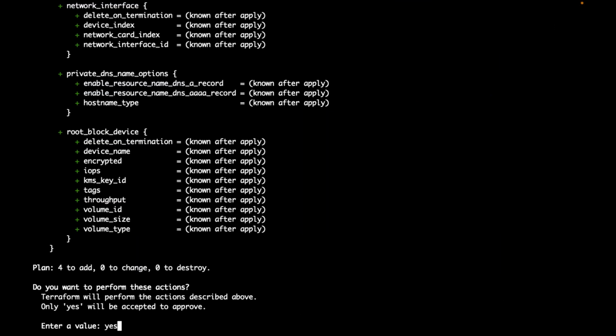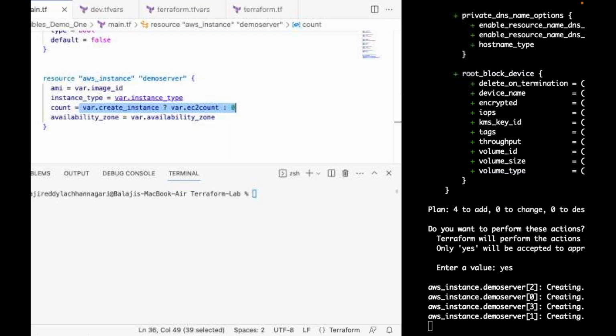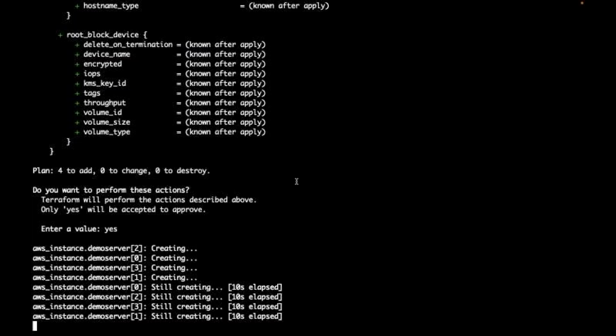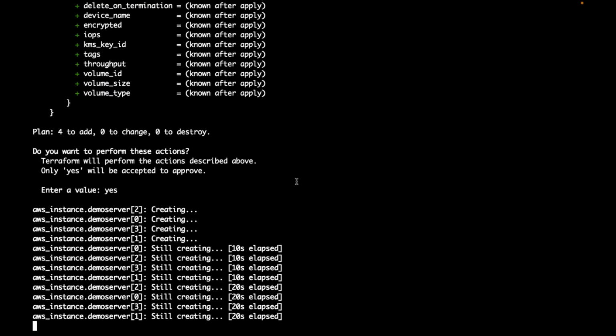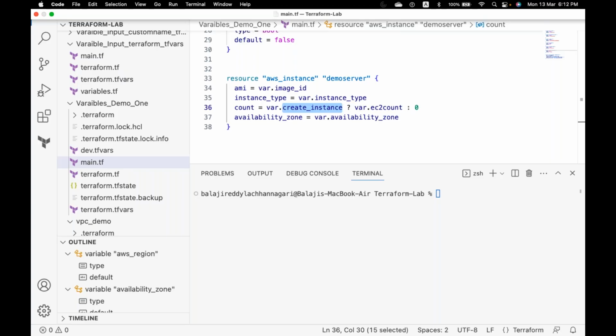Now let me create. 4 resources are getting created because this condition is true, and since it is true, it is taking this value and assigning it to count. If I make this false, the value will be 0. So it will not create any resources. These types of conditional statements you might have observed already in the Terraform configurations. Is everyone clear? Boolean type variable, Boolean type of variable also.